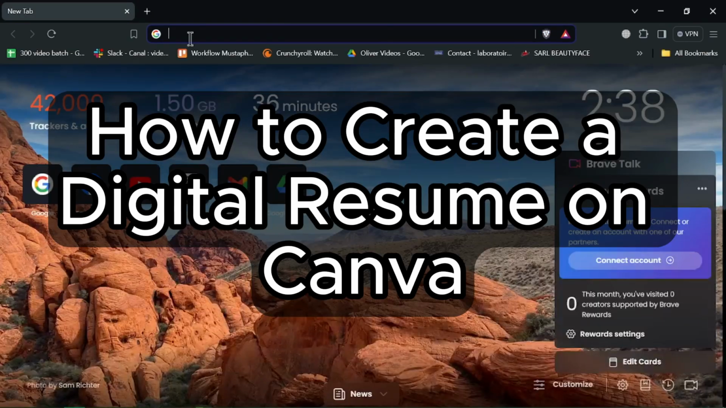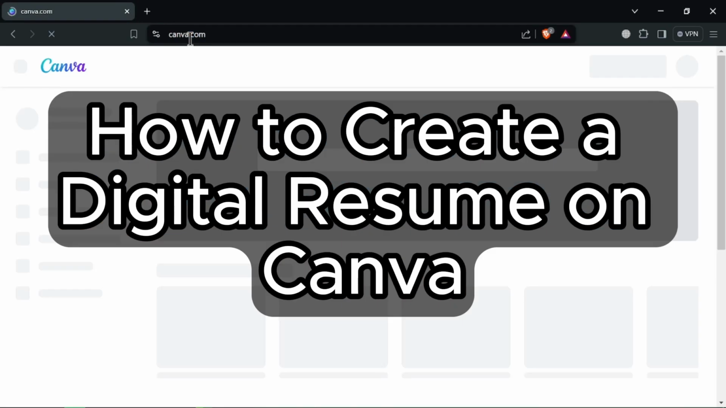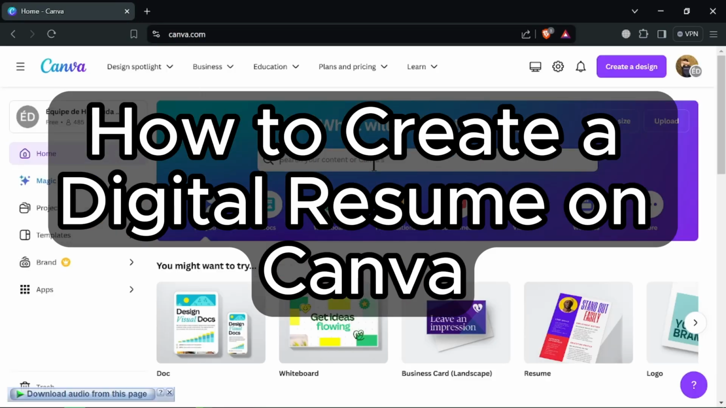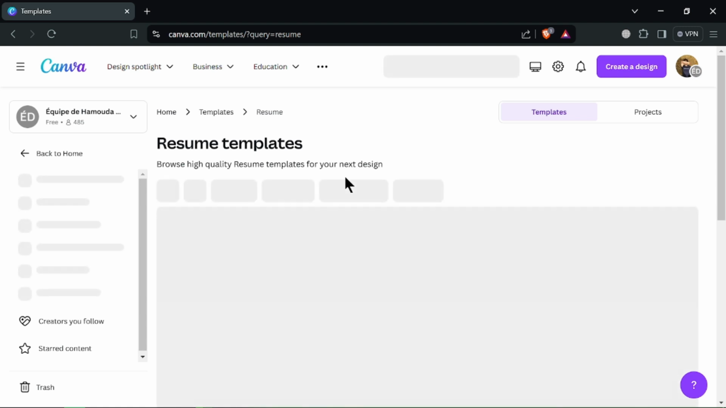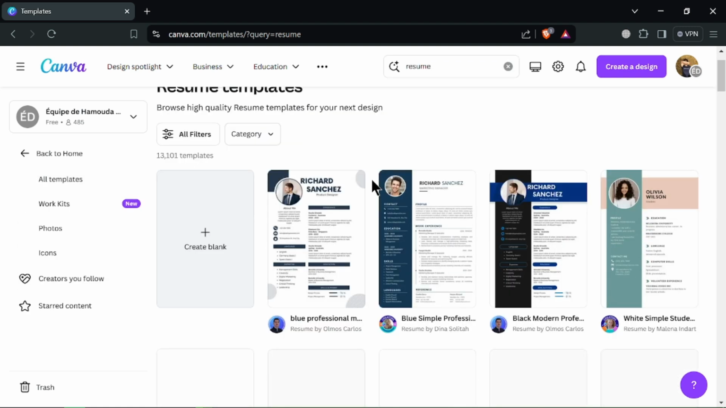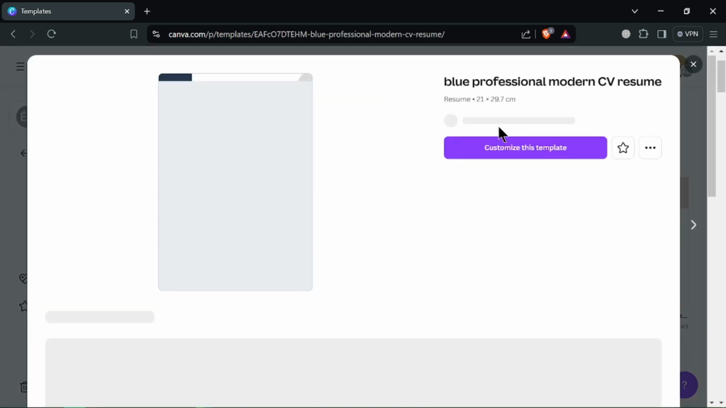How to create a digital resume with Canva. Crafting a resume shouldn't feel like a chore. This video will show you how to create a stunning digital resume using Canva, a free and user-friendly design platform. Canva empowers you to ditch the traditional text-heavy resume and create a visually appealing digital version that grabs attention and showcases your skills.